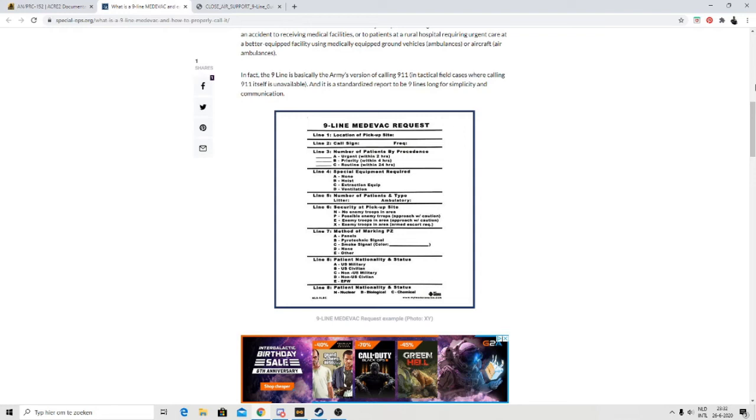Line 7 is just your method of marking your PZ or your LZ. You'll have panels, which is the colored panels, pyrotechnic signals, so it's like flares, and smoke signals. I don't like this because it's telling you to transmit the color that it is, but you do not transmit the color.